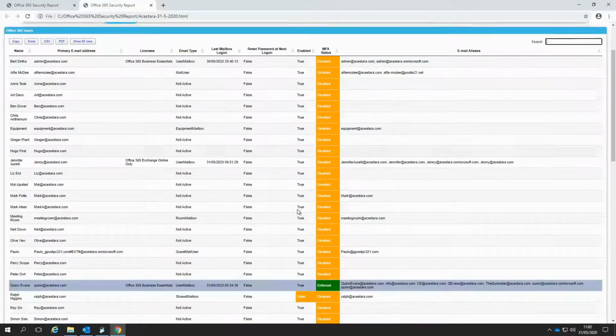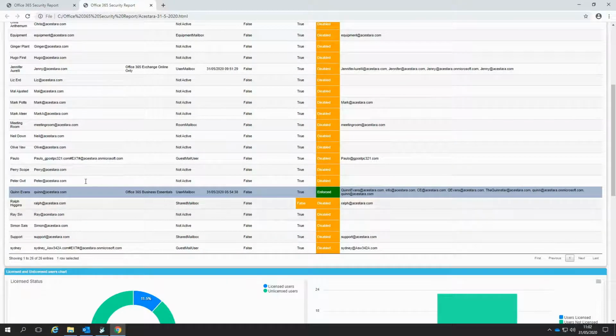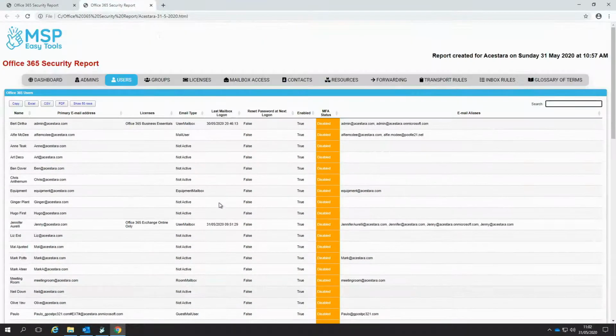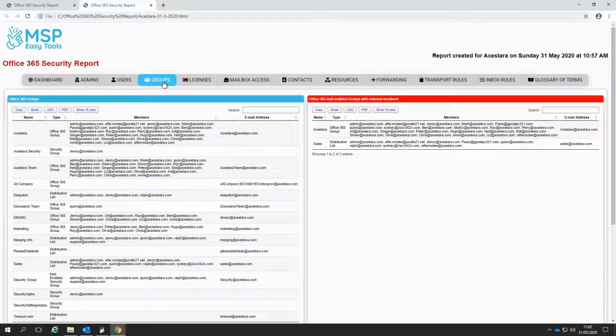Okay, so as you can see, it also lists any guest mail accounts, any room mailboxes, or equipment mailbox in this section. We deal with that a little bit later on. Next tab is groups. So it lists all the groups, and this is where we start to see some more of those warnings. If you have anything that is a potential security breach point, then we will highlight it and make sure you're fully aware of it.